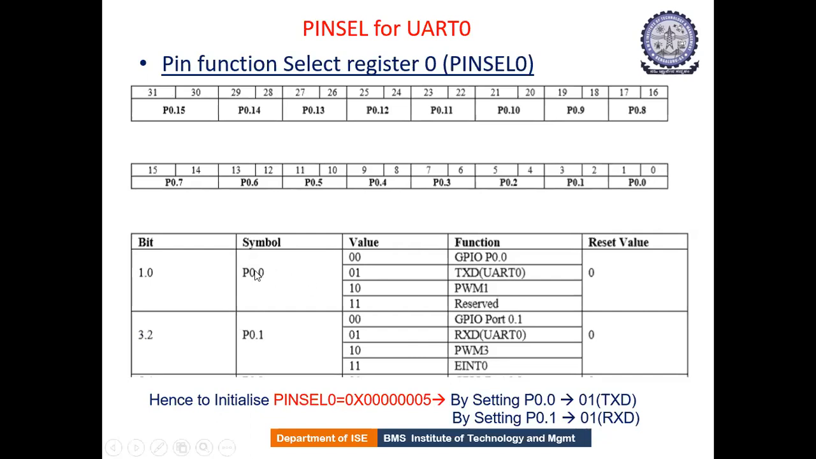Now when we take port 0.0, which represents bits 0 and 1 of pin select, see here, UART 0 is being used in the transmitting mode. In the transmitting mode, the value for P0.0 is represented as 0, 1. Is that clear? That means the 0th bit and the first bit are represented with 0, 1. Next, port 0.1 is also used for UART 0 in the receiving mode, so here also the value is 0, 1.